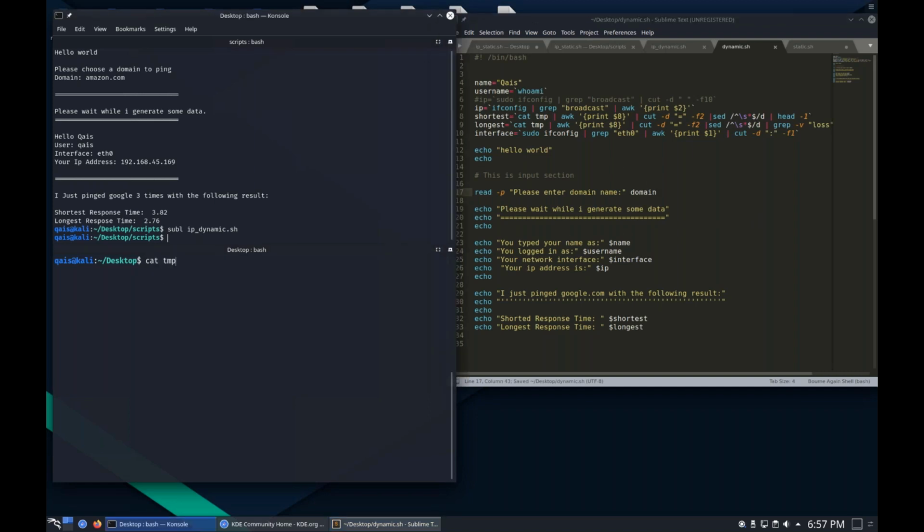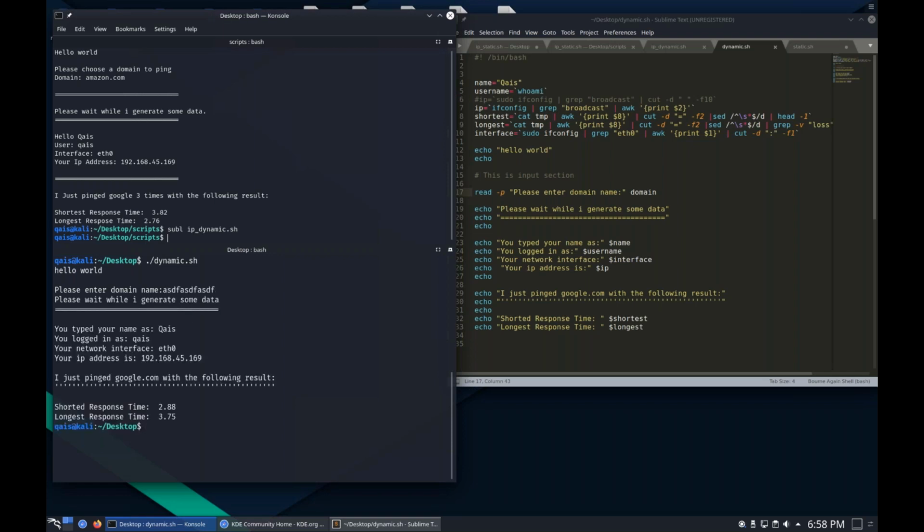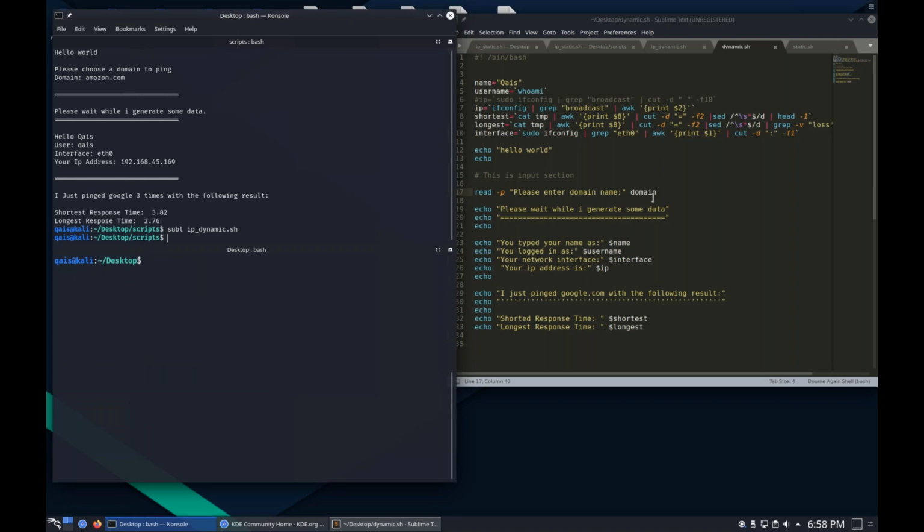Let's run it. What will it look like? If we type anything, we will not get the result of that domain, because in here we are getting the results from here. This is only just a prompt. Although this is not a domain, we are getting the results, and these results are from that temp file. Okay, clear it.